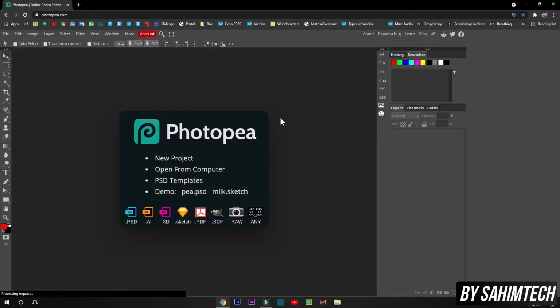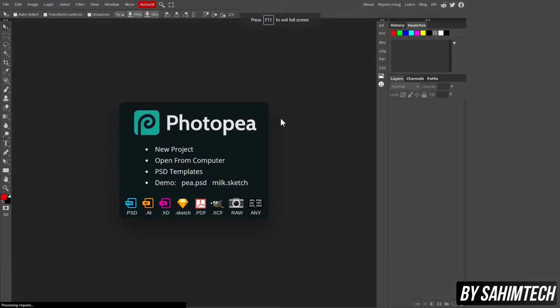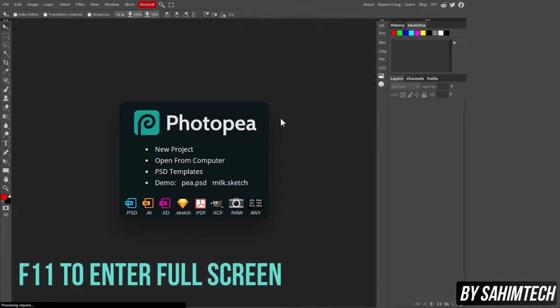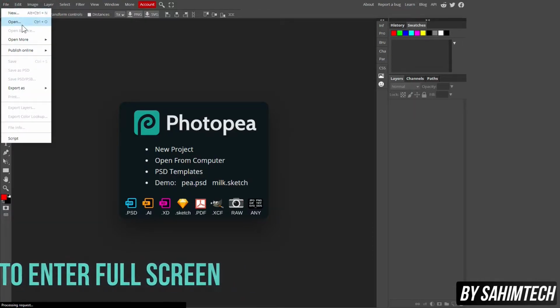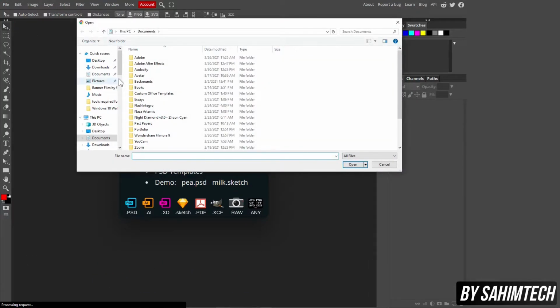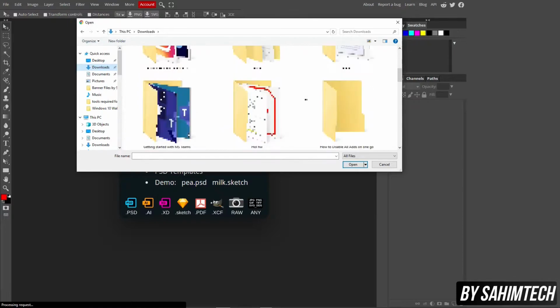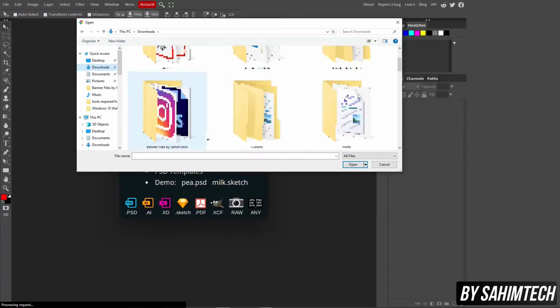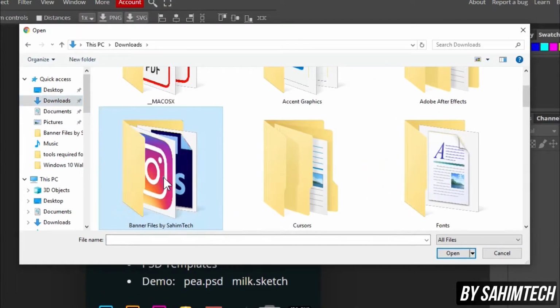So let's get started. In the description I've also put a Google Drive link. Just open it up, and to enter full screen hit F11 on your keyboard once you're in Photopea. Then click on File and then Open. Once you've downloaded the Google Drive file I've put in the description, you'll find in the downloads folder the banner files by SahimTech folder.